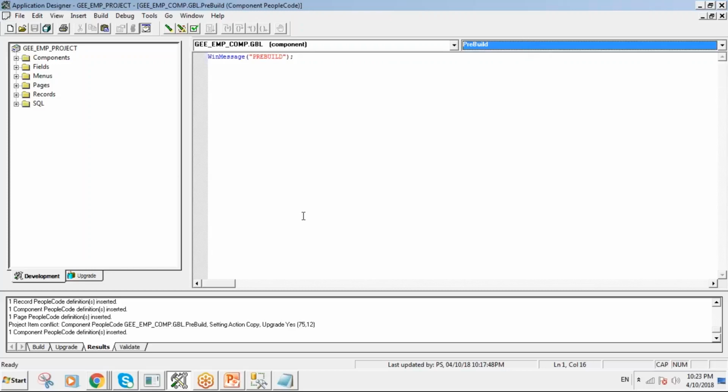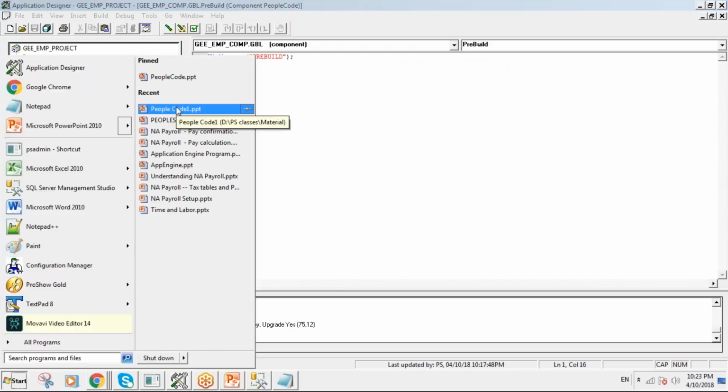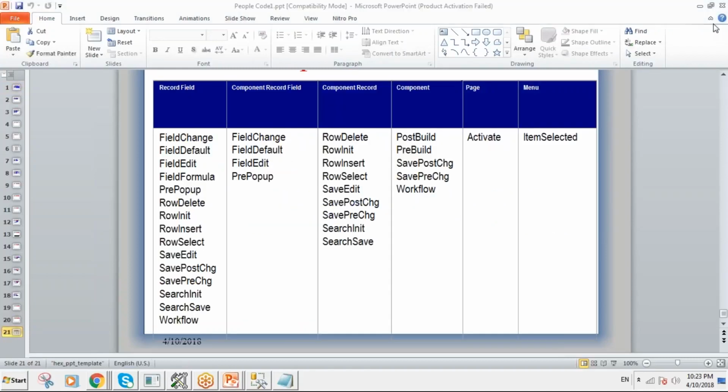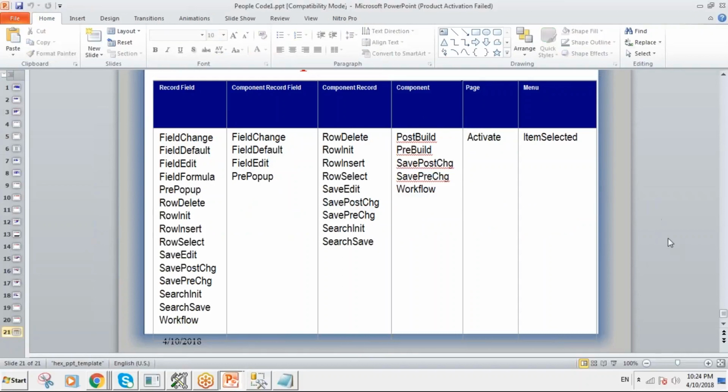We have a PeopleCode chart, right? Here you can see at the last slide, activate is available only with the page. Pre-build and post-build are only in the component level. Activate is only in the page level.